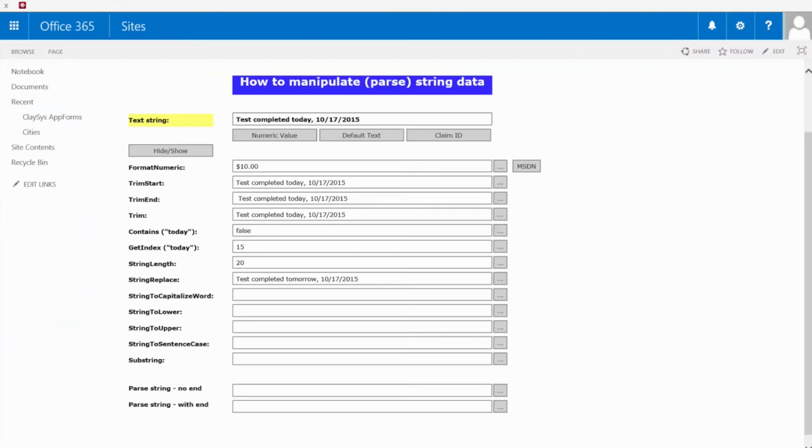Okay, so let's move on now to some of our other string manipulation functions for actually changing character casing in words. So you can see up here our default string. I'm just going to get rid of the date for this particular example. I have just the first letter of test capitalized and then completed and today is all lowercase. So our string to capitalize word function simply capitalizes the first letter in each word in the sentence. So I can run that now, and you'll see that all 3 words, test, completed, and today, now have a capital letter.